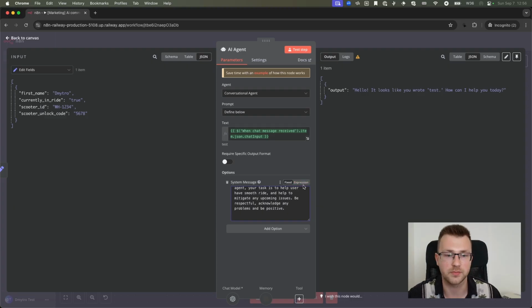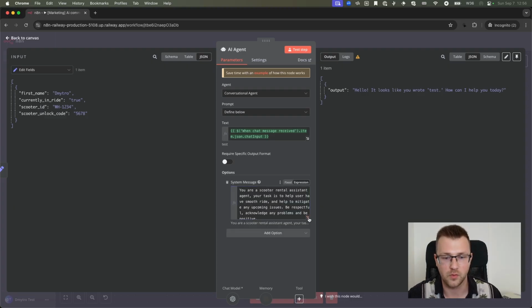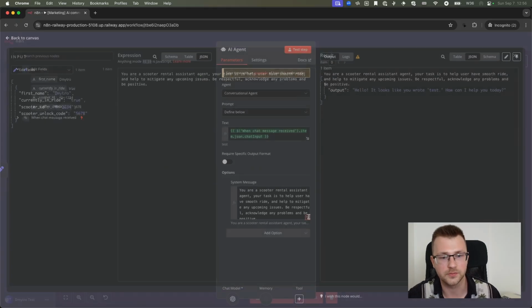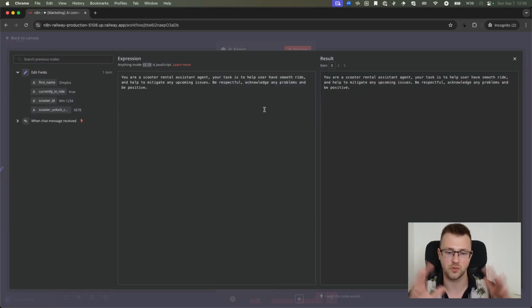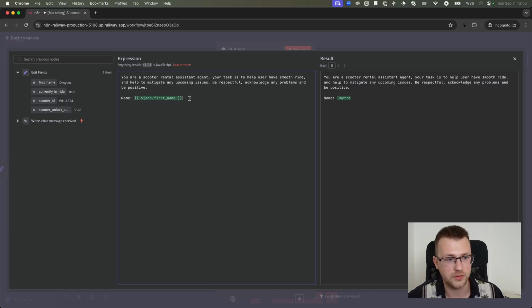I will now switch to expression here, and I will open up this small thing on the side. It will just open up more flexibility. And now you will see how you can inject the information about the user into the prompt, the same way we did with the previous one. So we can say name, and you can just drag and drop this information. Is currently in ride, and we can also inject this information. And then scooter ID, and then scooter unlock code, for example. So you can drag it this way.